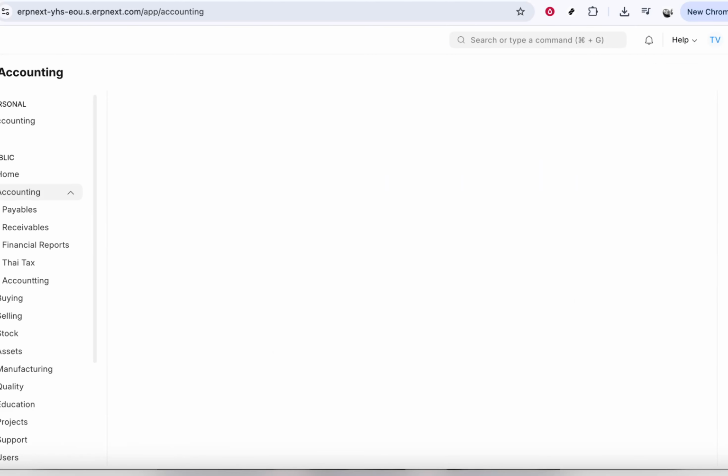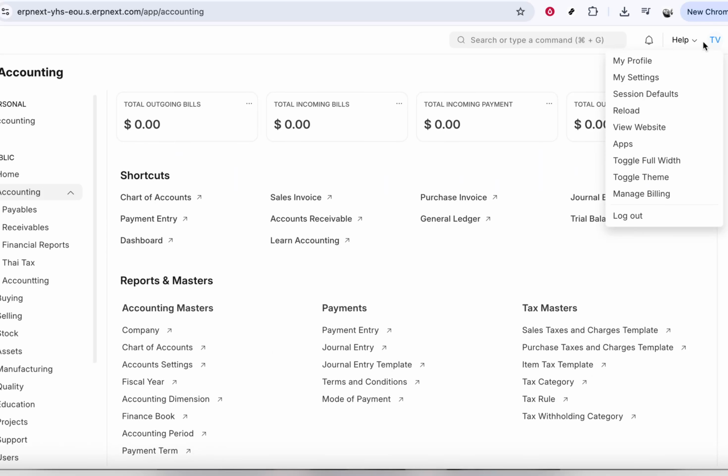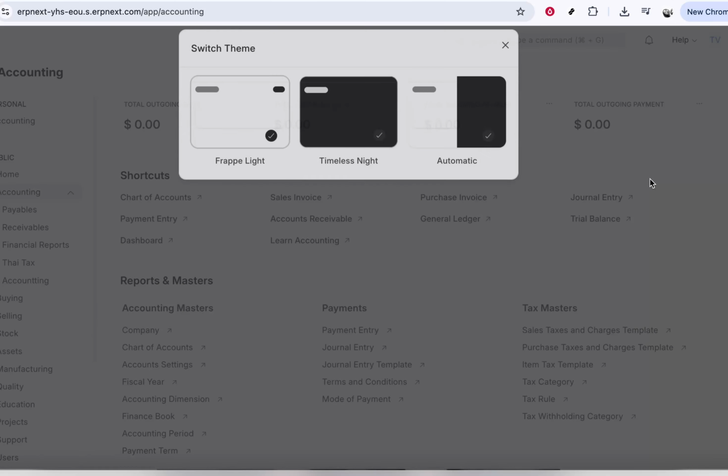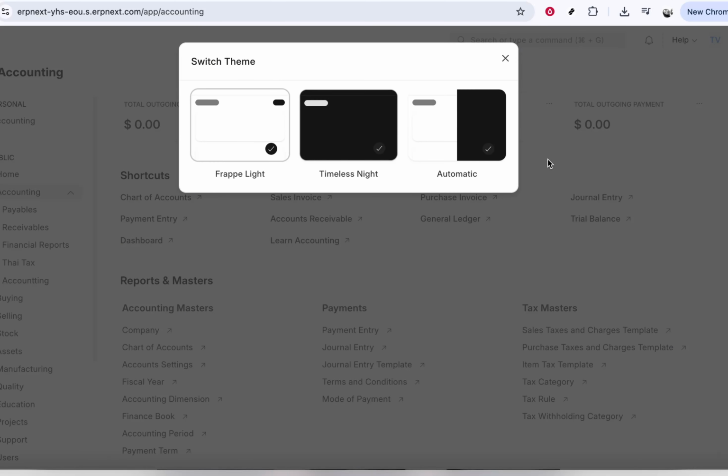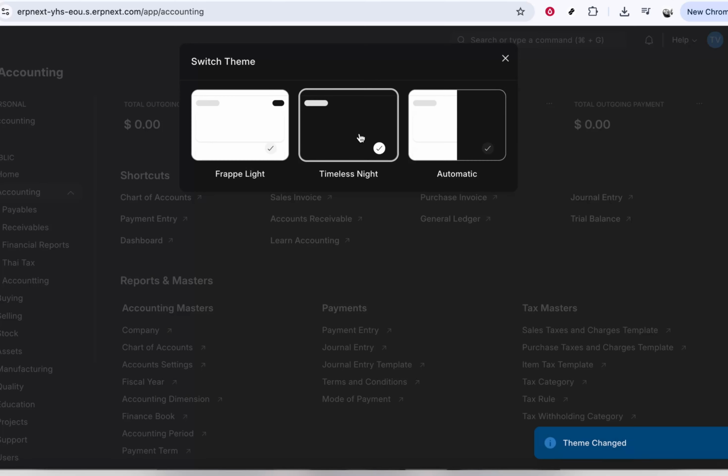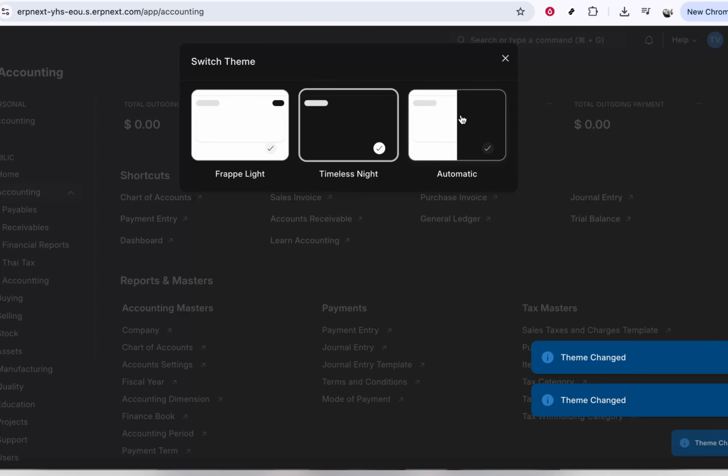When you click it, a small drop-down menu will appear. In this drop-down menu, you'll see several options related to your account. Among them, look for the option labeled Toggle Theme. This is the control that lets you switch between the available themes in ERPNext. Go ahead and click on Toggle Theme.